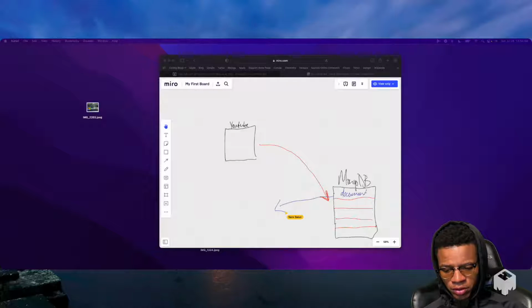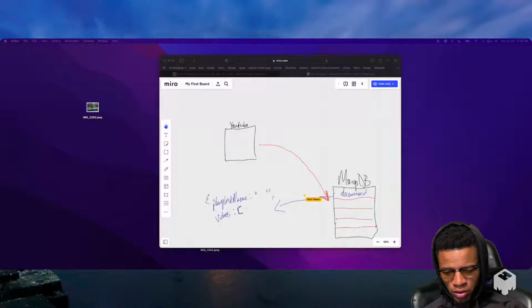One of these documents is going to have the playlist name. Then you'll have videos, and this would be a list, and it will have all the video content. So what will be the video content? We'll have the title of the video, that's going to be stored. Then we're going to have the description of the video, that's going to be stored.